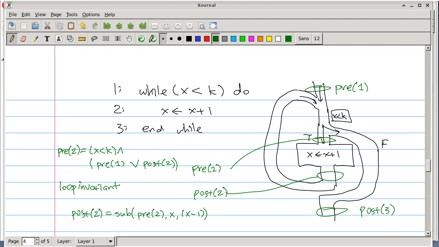I cannot tell you the procedure to do it, but in this case, I can just tell you what it is, and then we can plug it in and see if it works. So I'm going to say the loop invariant is x is less than or equal to k. I'm claiming that this remains true as long as we are in the loop.